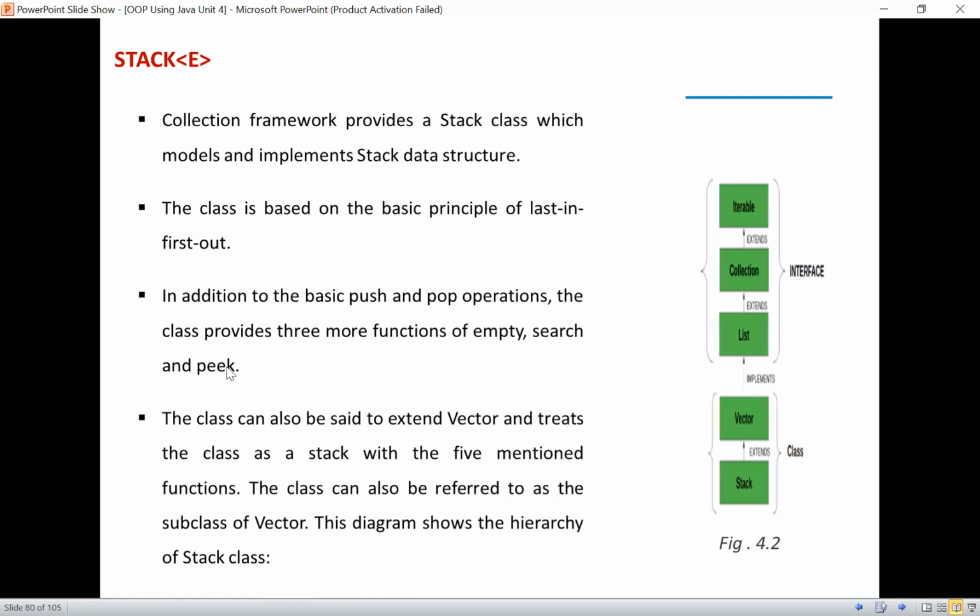Next, coming to empty. The empty method is used to check whether the associated container is empty or not, and it returns true or false accordingly. So along with the basic operations push and pop, we also make use of empty, search, and peek.